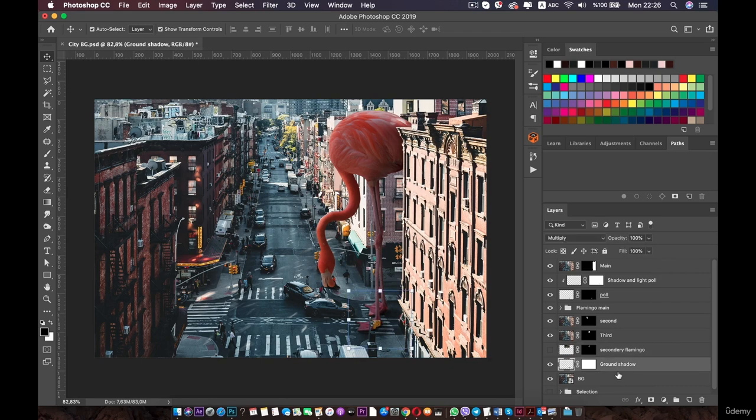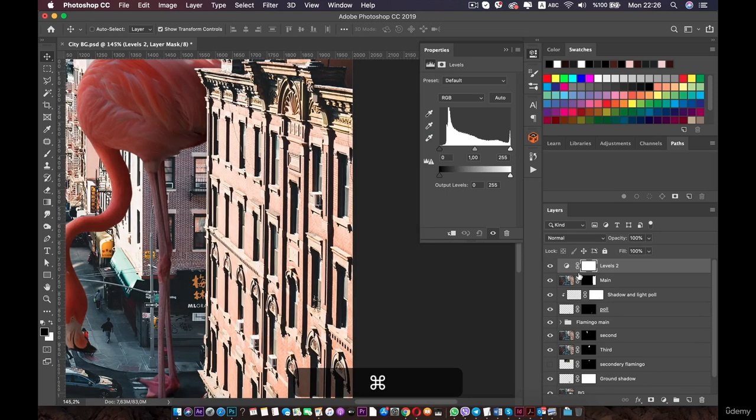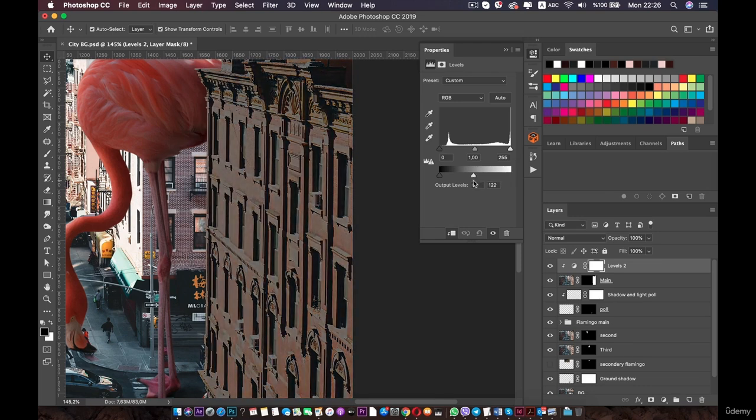Let's go back to the main building and I'm going to add levels to it. Click on it, go to the adjustment effects, and you're going to add levels. Make sure that you clip mask it. I'm going to use Option or Alt and click on it. And now I'm going to make it darker, just like this.